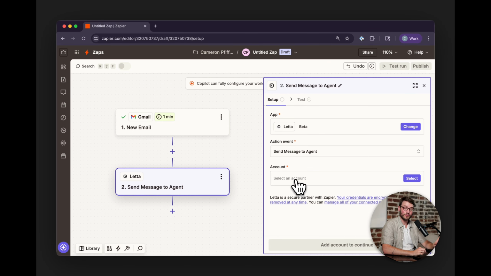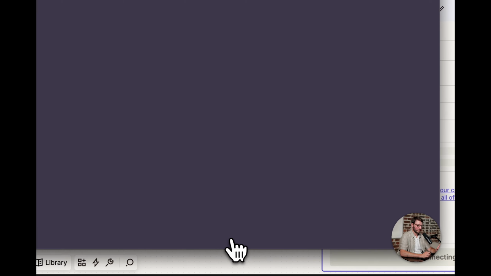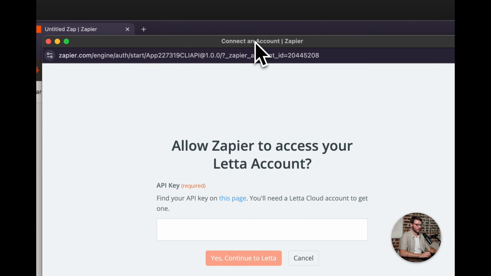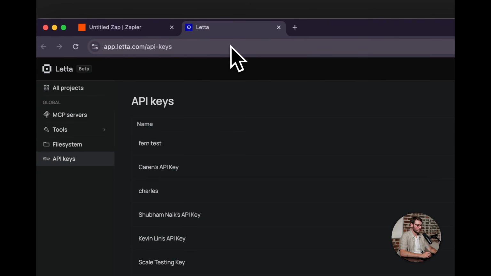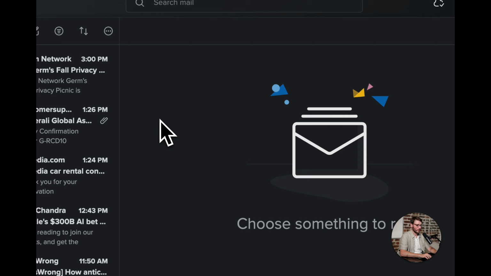You can select a Letta account. This is my work one. You can connect a new Letta account. In order to do this, you'll have to go to app.letta.com, API keys, create a new key, and then paste it into the window. Once you've pasted your API key in here, you'll always be able to access your Letta account in here.